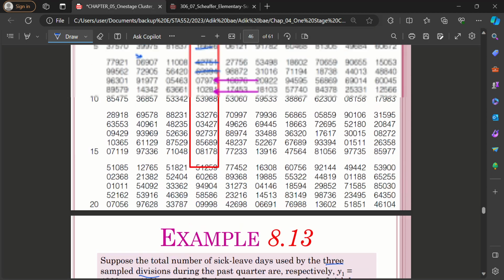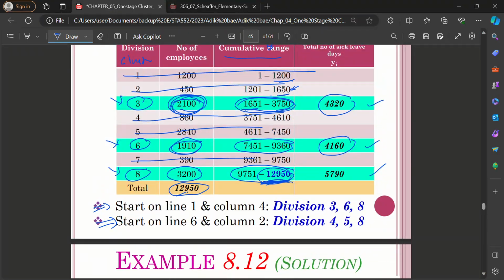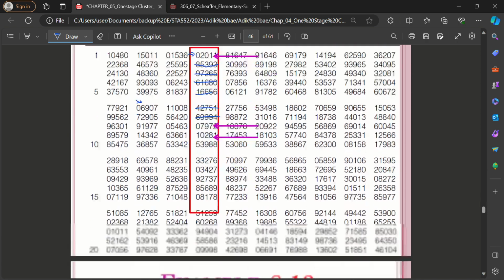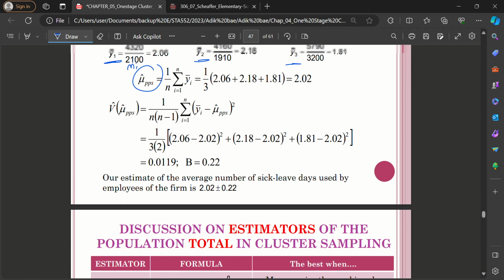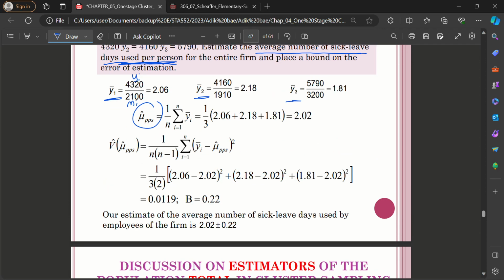Kan? This one 4320 tadi. Okay, 4320 bahagi dengan 2100. Kita dapatkan Y bar 2, 4160 bahagi 1910. Okay, so cari Y bar untuk setiap cluster and sum up. Okay, total count of this Y bar bahagi dengan number of selected cluster, you akan dapat 2.02.